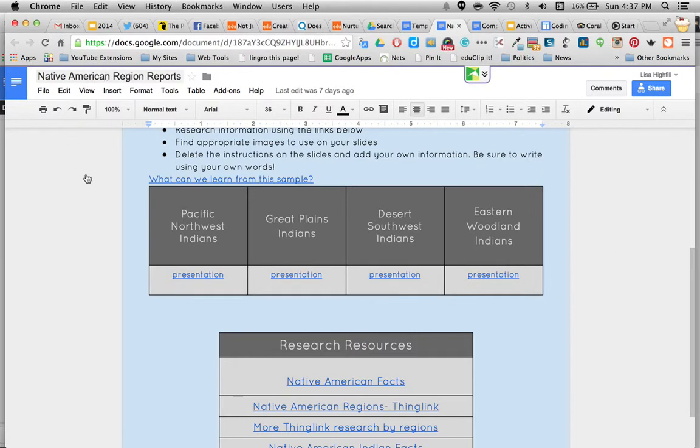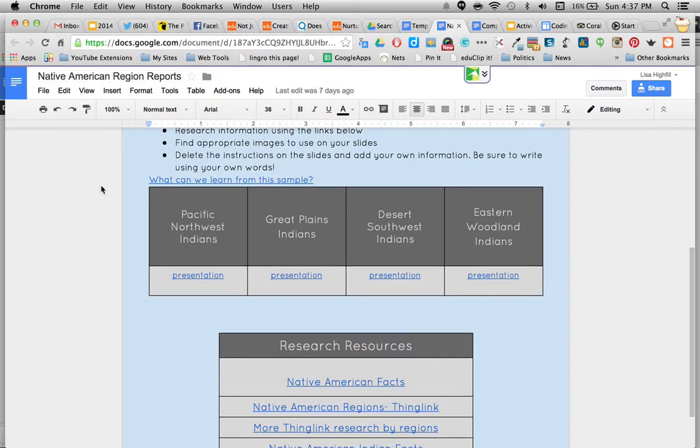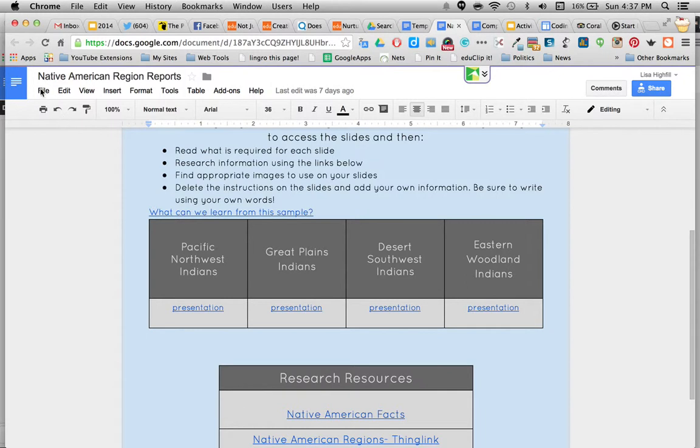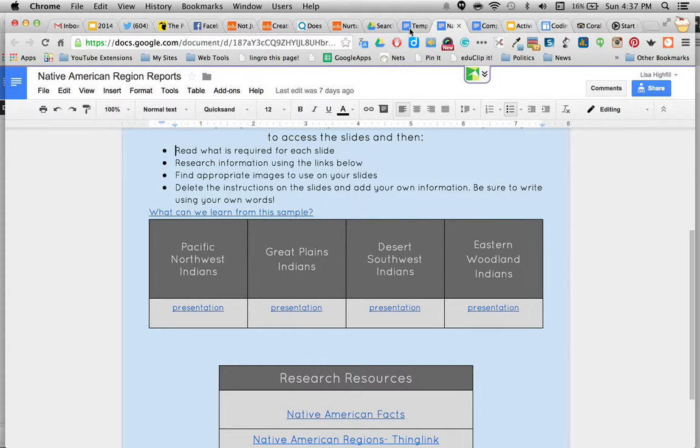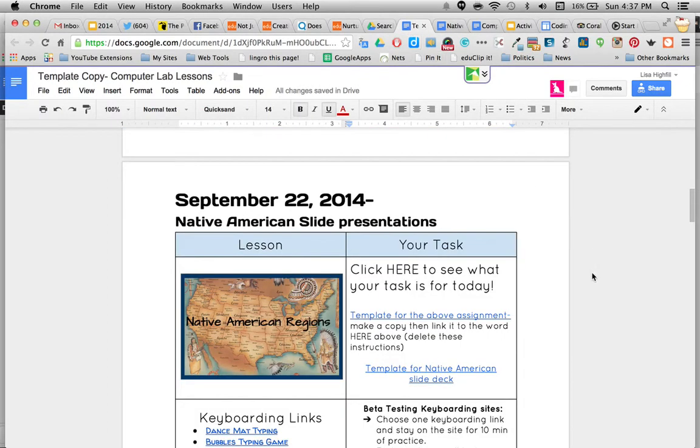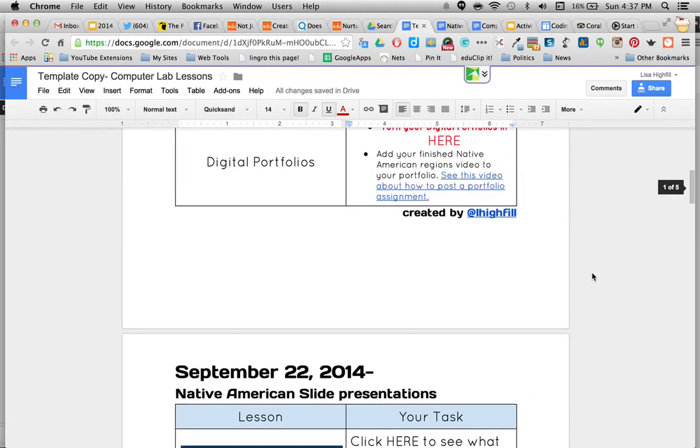So again, this is a copy for you to create this for your own students. Don't use this actual copy. I want you to go to File and make a copy and rename it for your own students. That way we're not all sharing this across the globe, although that would be kind of interesting. I don't know if that would work.